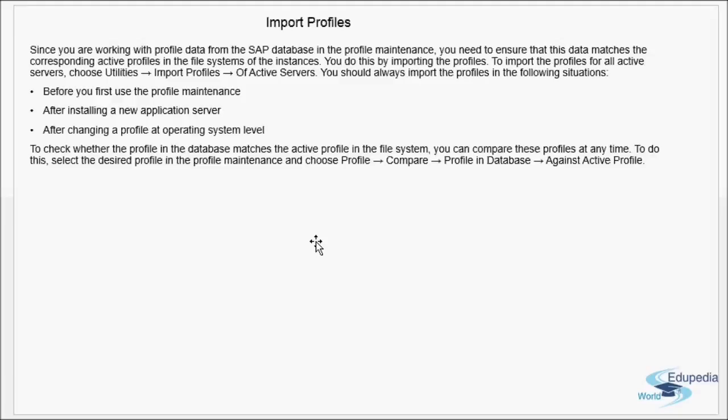You can compare these profiles at any time. To do this, select the desired profile in the profile maintenance and go to Profile, Compare Profile in the Database against Active Profile. So that's what. If you open the RZ10 transaction, there you will have all these options. You can do a consistency check, you can compare the profile in SAP with that of the operating system. All these things you can do.